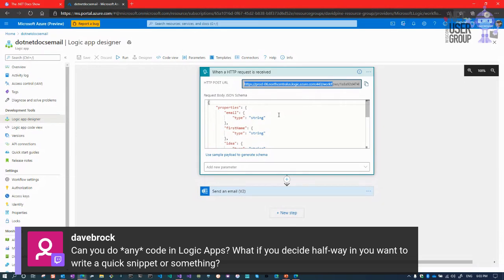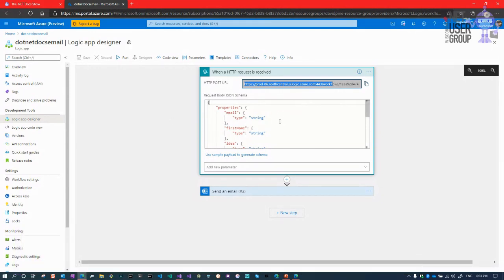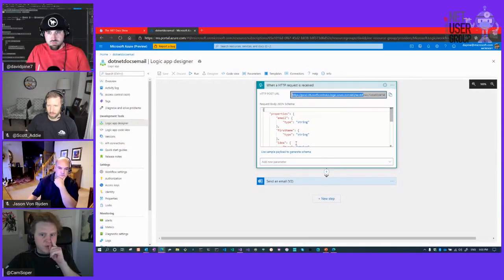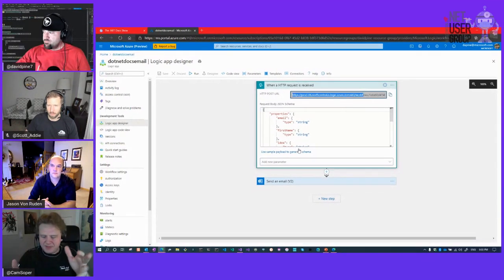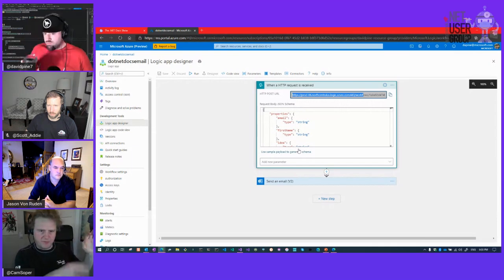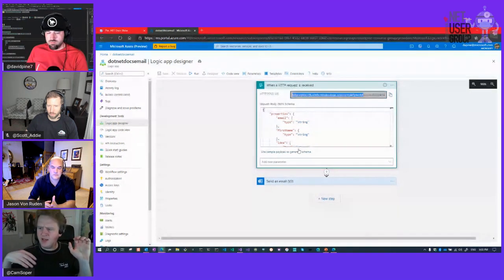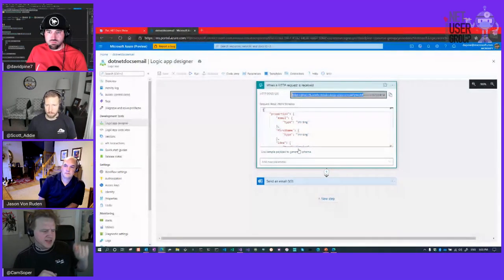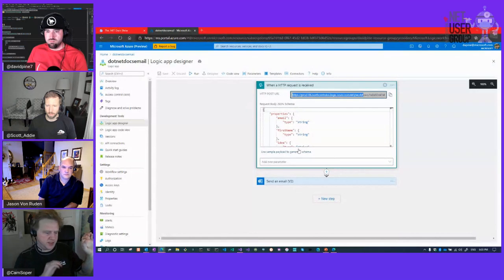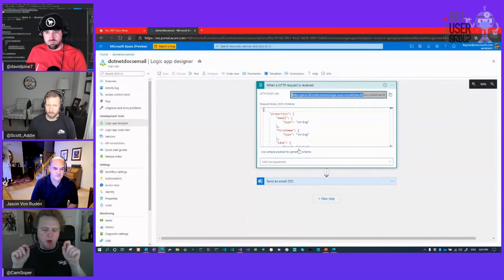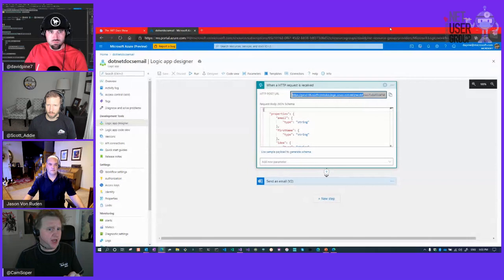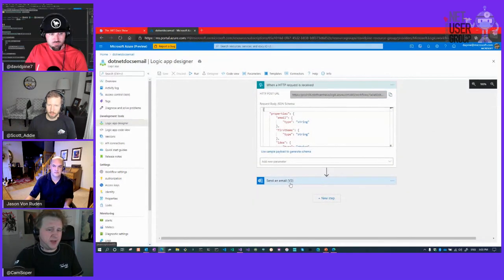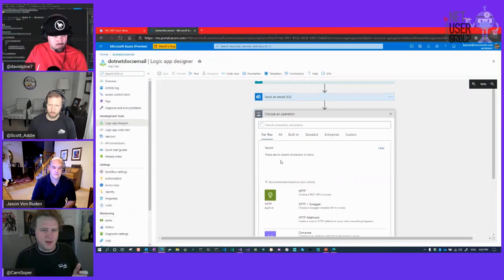So Dave Brock says, can you do any code in Logic Apps? What if you decide halfway you want to write a quick snippet or something? That's a good question. I don't know the answer to that one. I do know what I have done. Logic Apps lives in the same kind of family as Microsoft Flow, and Zapier and If This Then That, and all these services that exist basically as HTTP endpoints out there that do stuff for you, right? You can just send them a webhook and then they do stuff. What I don't know specifically is if we can add code to a Logic App. I haven't seen it. Wouldn't be surprised if we click new step, there's something in there, maybe. I don't know.